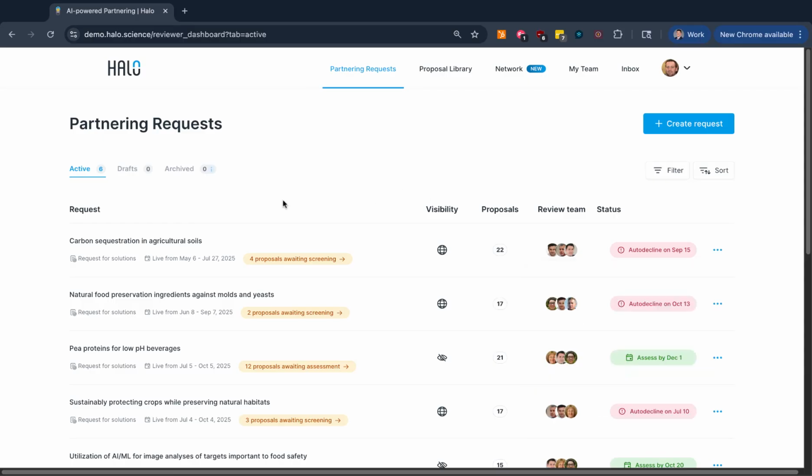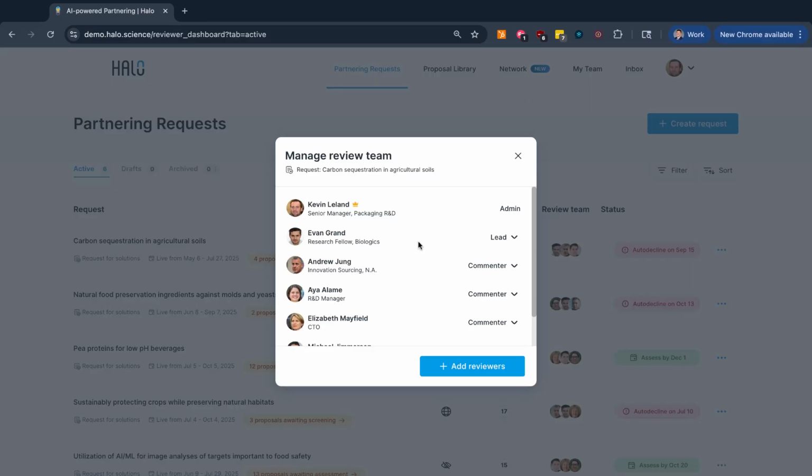One thing to work on at first is just adding the review teams. Once this is posted, you can add review teams by clicking on these icons. You'll see the review team you already have, and the admin is added automatically. You can assign a lead, and a lead means that person can advance and decline proposals as well as submit evaluations and see the team chat. Whereas the commenter is only going to be able to evaluate, view comments, add comments, and use team chats, but won't be able to advance or decline proposals.